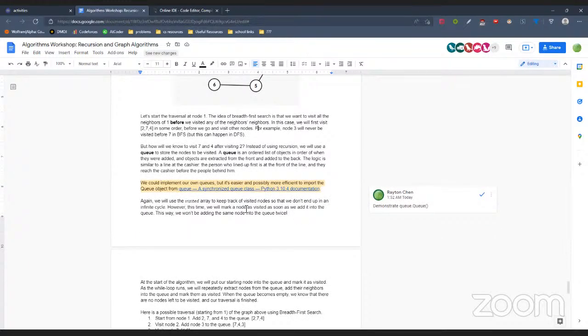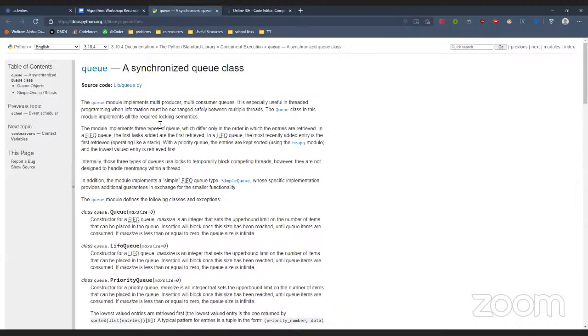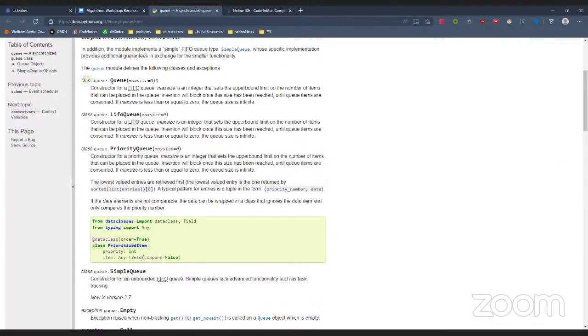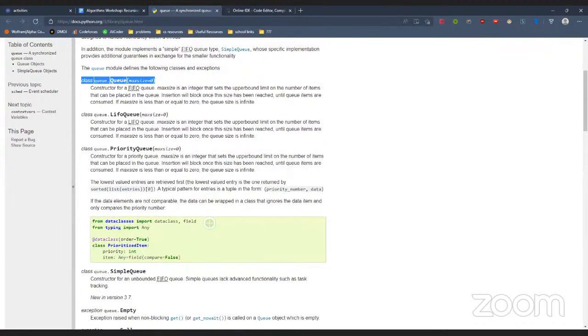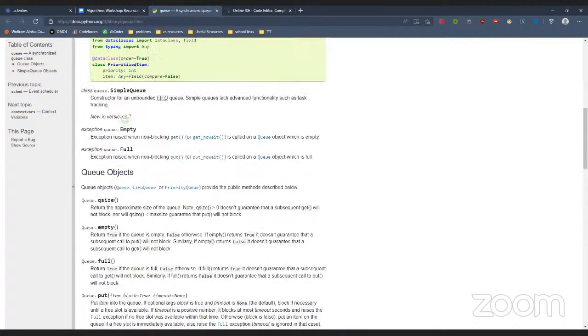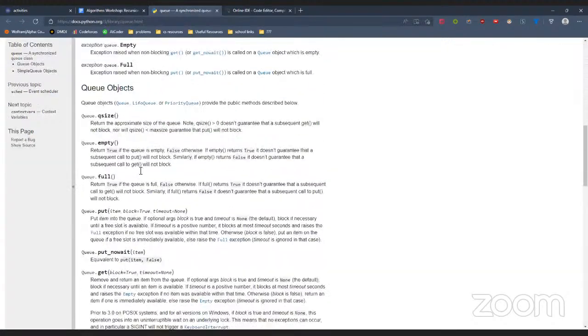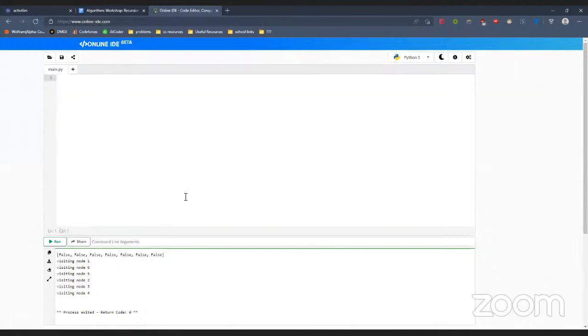So we can implement our own queues, but it's easier and probably more efficient to import the queue object from this Python class. So you can go to this link and look at all the functions here. What we're interested in here is class queue.queue. It has a lot of functions, but today we're mainly going to be focusing on 3. Let me just demonstrate what queue does.